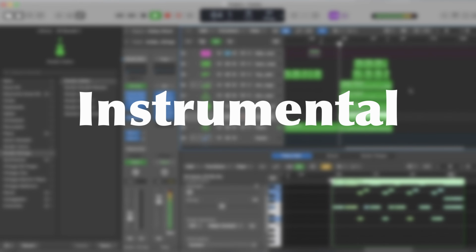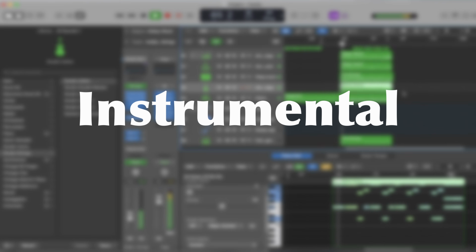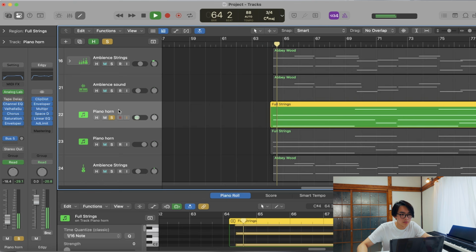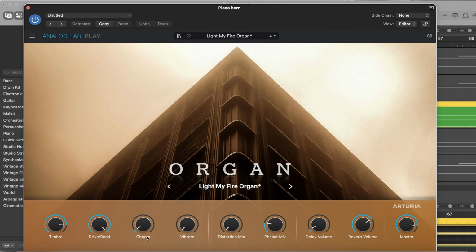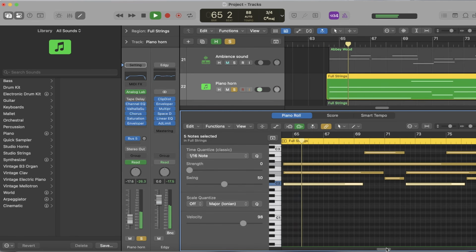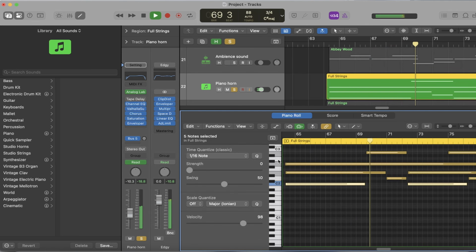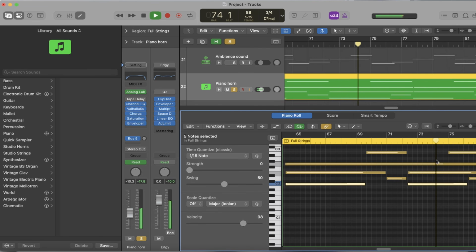And time for my favorite part of the song, we have this section. In this part, we have a new instrument, the piano horn. Analog Lab Light My Fire organ, I'm using this one, and this is the setting of it. So they're playing C, E minor, and G for the whole part.